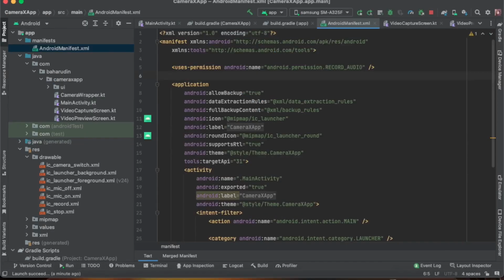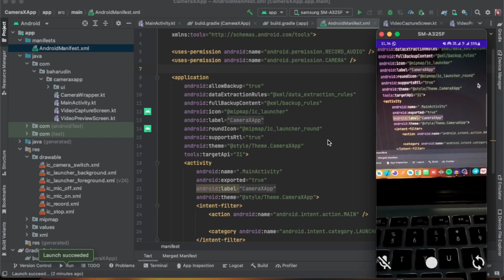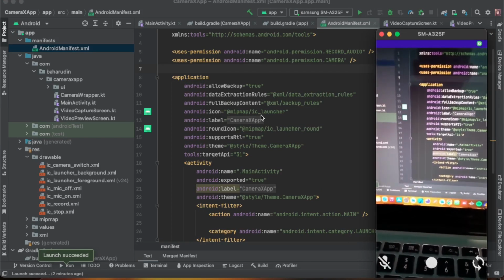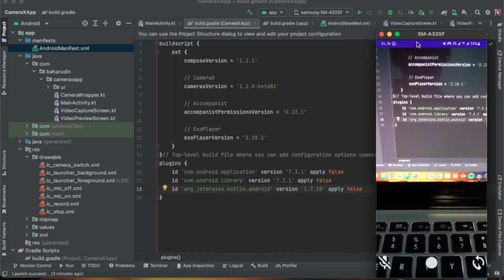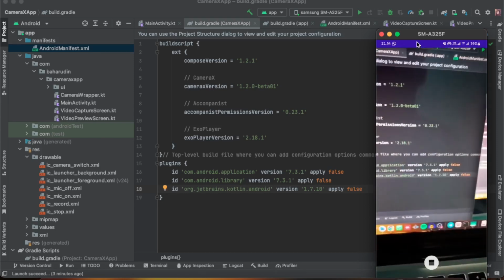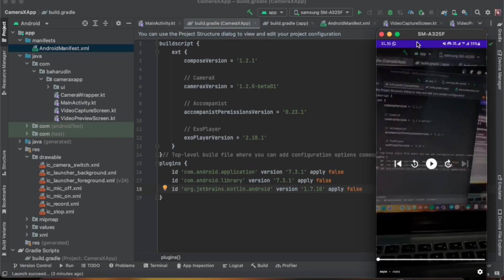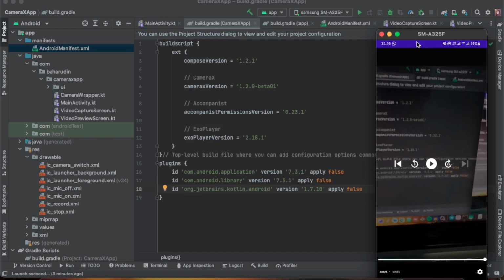Okay, and don't forget to add the camera permission. Okay, and the app is done. The app is like this, and I will try to record. It's working perfectly fine. You can record it, you can stop it, and you can play it again like this. Okay, stop.